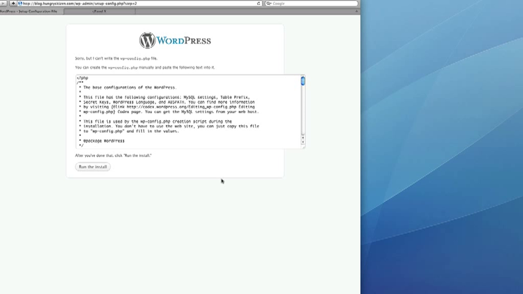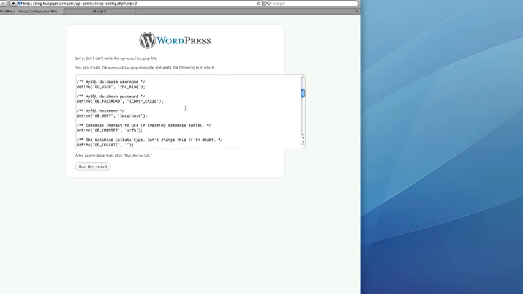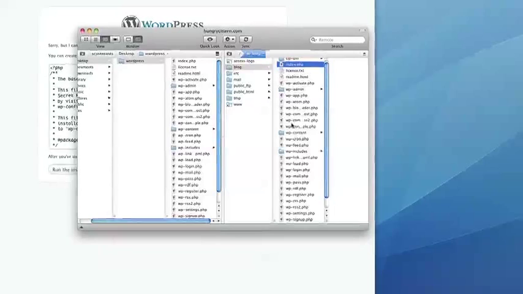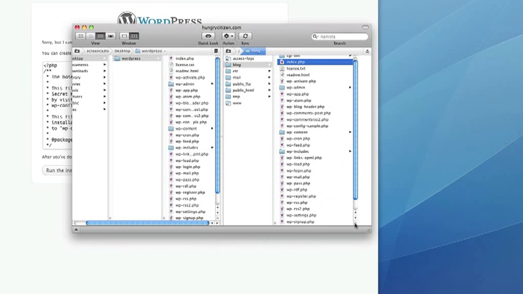So once we proceed, we can see that WordPress can't create the configuration file on its own, and that's because we don't allow WordPress to write to our file system at this point. So we're going to have to go create this config.php file on our own.